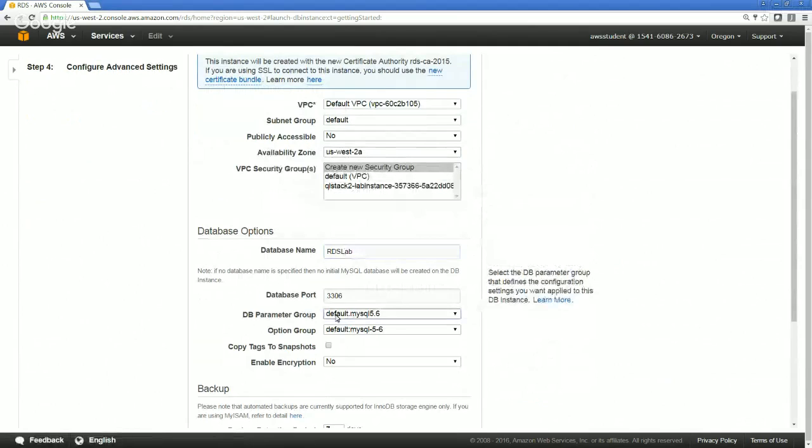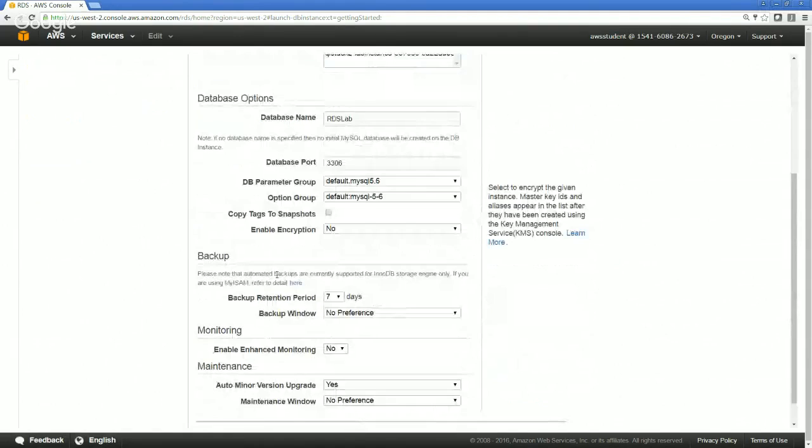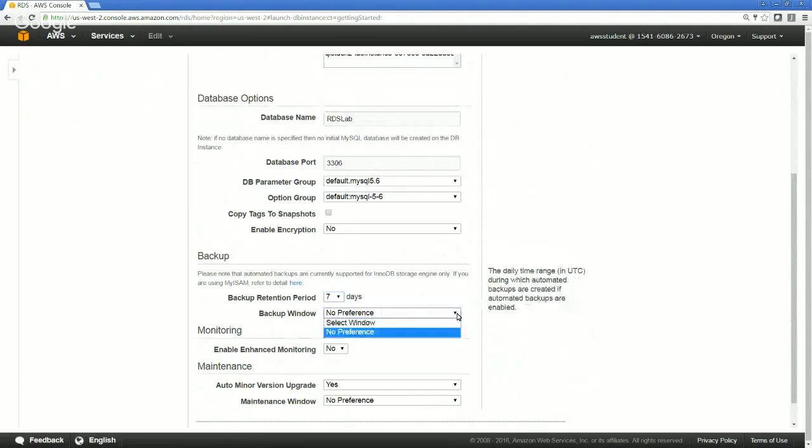This is the port, parameter group, option group, copy tags to snapshot, and enable replication if you want to. And there is the backup. Please note that automatic backups are currently supported for the InnoDB storage engine only. Backup retention period is for how many days you want your database backup to stay. Backup window, if you want to select a specific one; otherwise no preference. Amazon will make sure that when there's less load, during off hours, that's the time we'll take a snapshot.